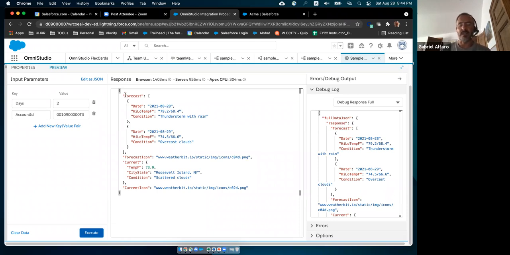So the total result that this integration procedure will send back to the Omniscript, okay, will be two nodes. Oh, well, forecast node, current node, and then two additional ones, the forecast icon and current icon. This will be displayed, okay, one of them at least, in the Omniscript. This is also used in the Flexcard, right? There is a weather Flexcard and there is a forecast weather. I can show you here.